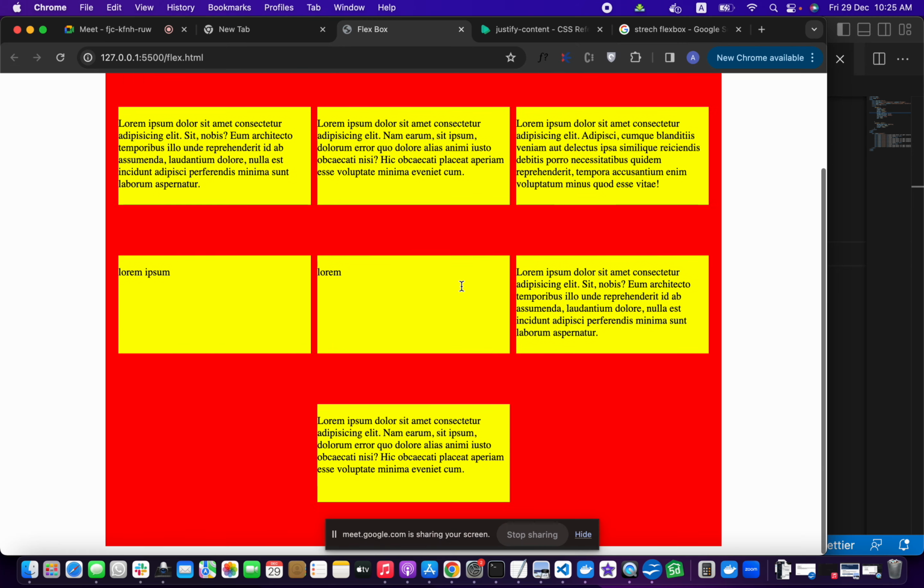So these three are centered because there is space on the left and space after the last one, because of the property justify-content: center. If I make it flex-start, where will it be? At the very edge of the container.